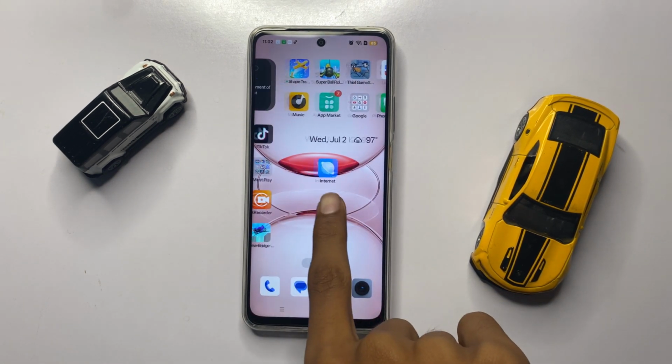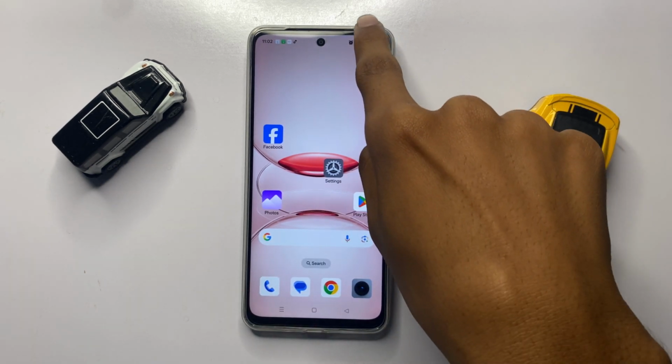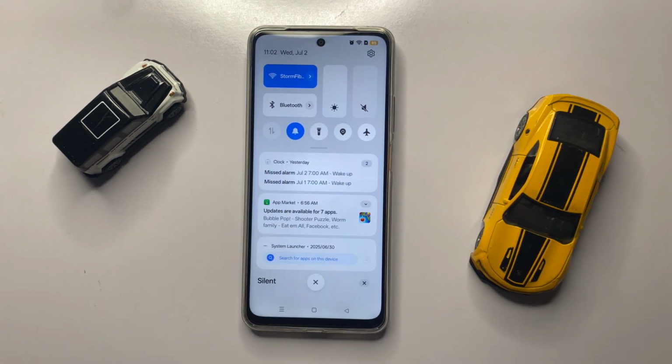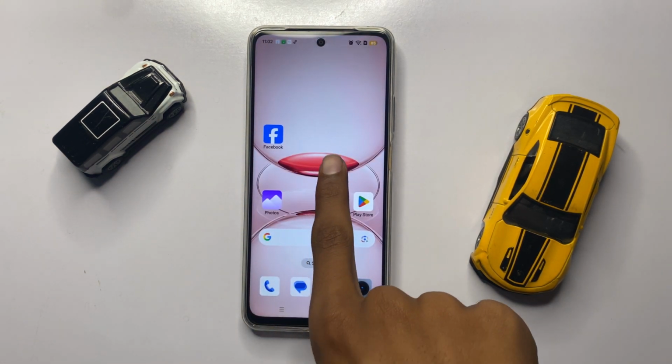First of all, check if your network connection works properly or not. After checking your network connection, swipe down to your control center and here you can turn on your mobile data. After turning on your mobile data, then open your settings.